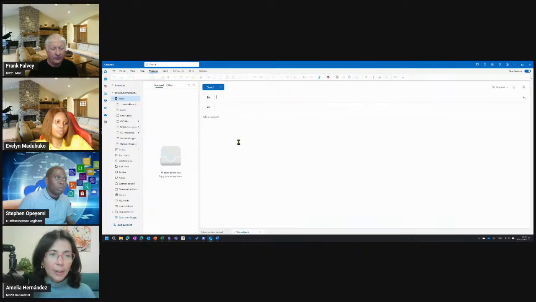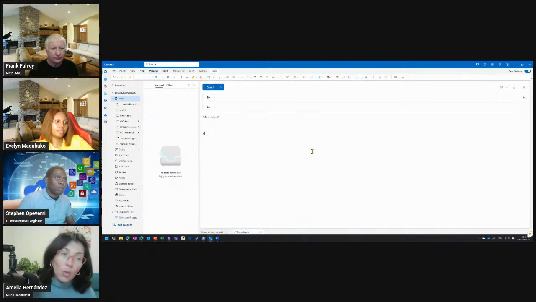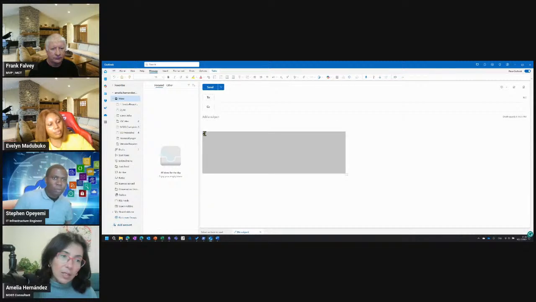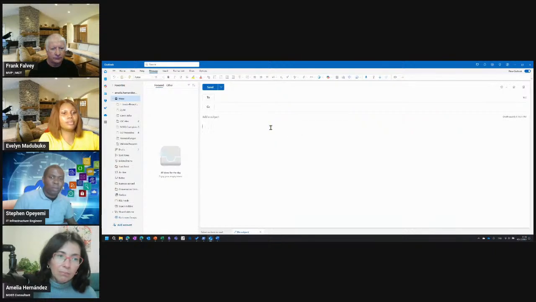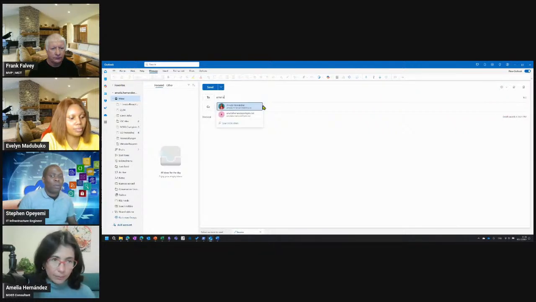I'm going to remove my signature. The signature is working, but as I have a table as a signature, it's kind of detecting, recognizing the table as an attachment. And therefore, I'm going to remove the signature. I'm going to say invoice, and then I'm going to add my email because I'm going to send, of course, an email to myself.